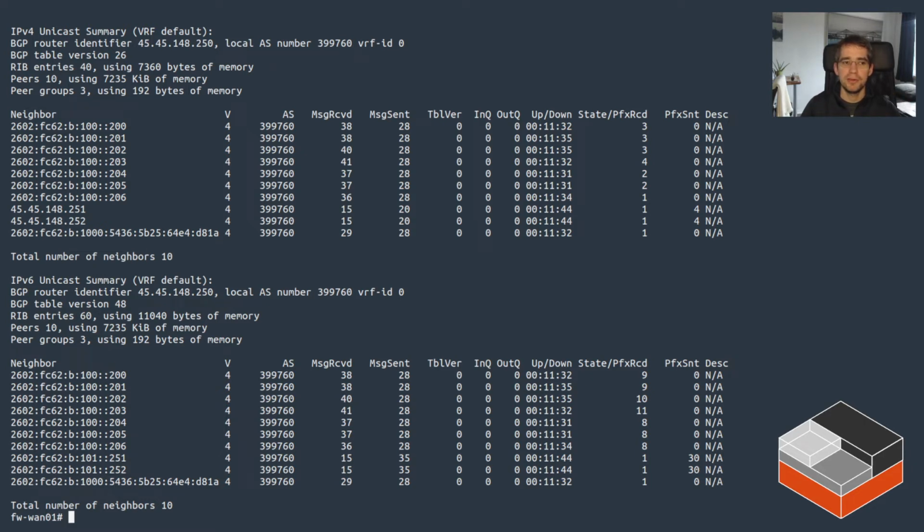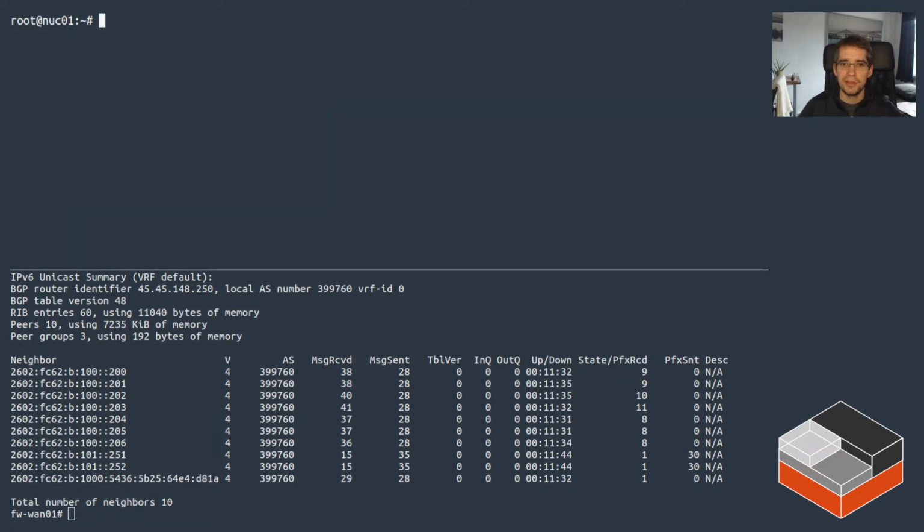For that, we need to configure both sides with addresses, a BGP autonomous system number, and a router ID. So let's go and do that. On the NUC side, I'm going to be enabling the built-in BGP server in LXD by doing lxd config set, and then there are 3 config keys that must be set.